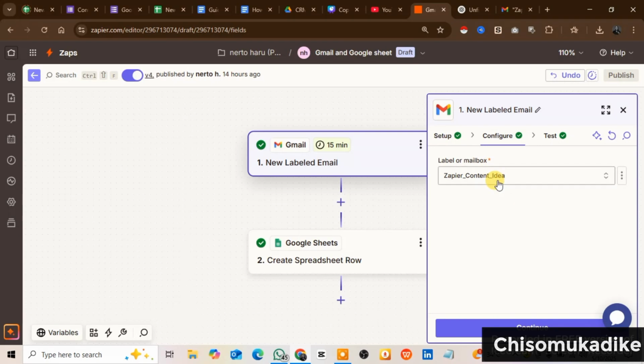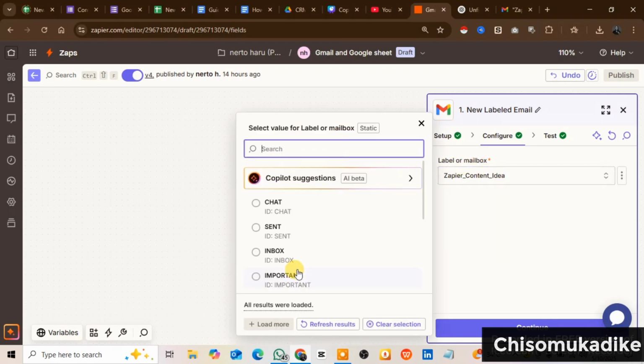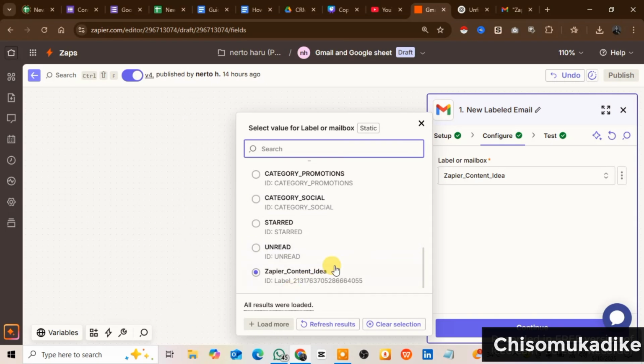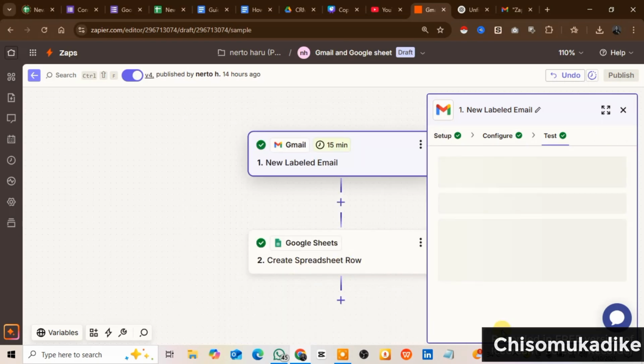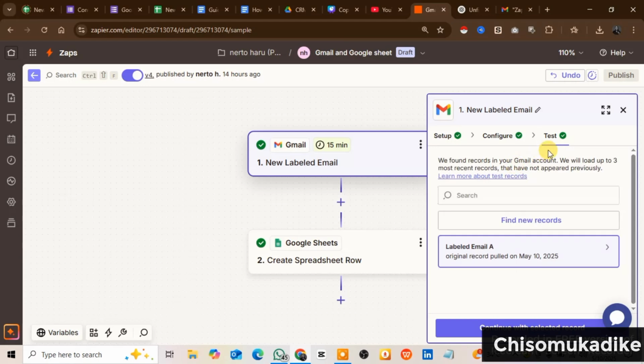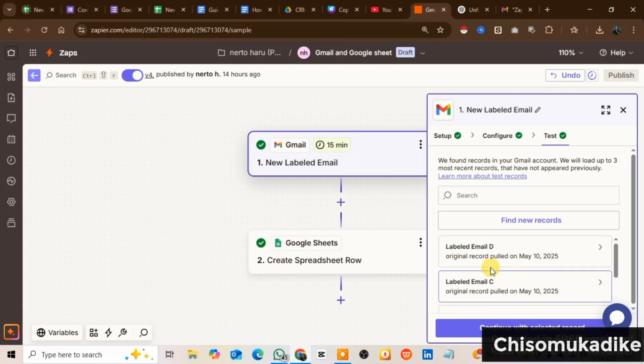Then when you come here, this is where this label or mailbox is. You click on it and scroll up, then you see it down here and click on it, then click on continue. When you click on continue, you can click on find new records, so that it will see the records that maybe someone sent to you.